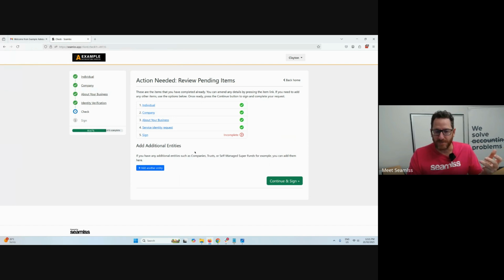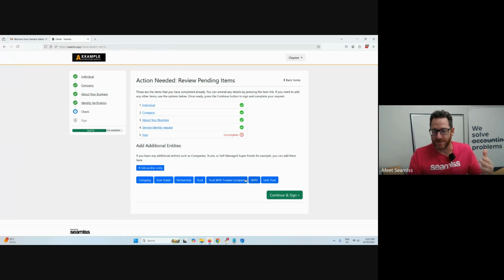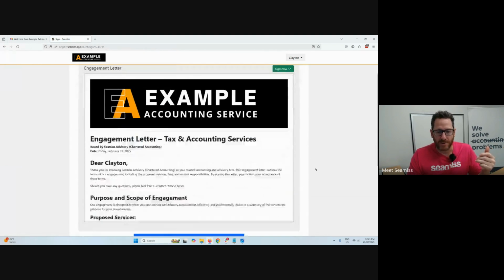Sometimes you miss an entity. So the beauty of Seamlss is you can add another entity. So the client can continue on the process and add their entities if you've missed one, like a trustee company, another trust or something like that.